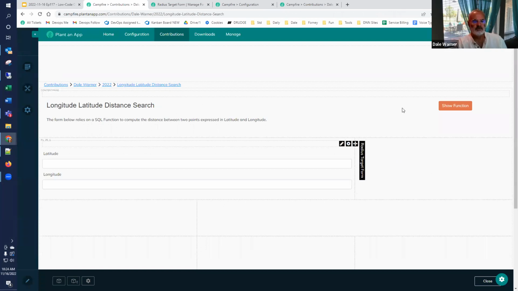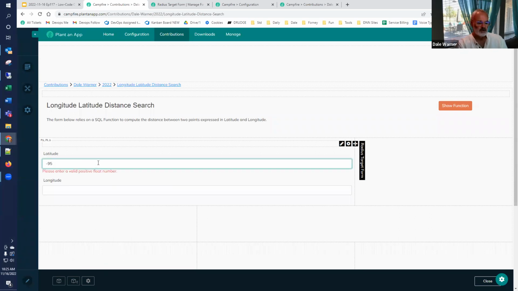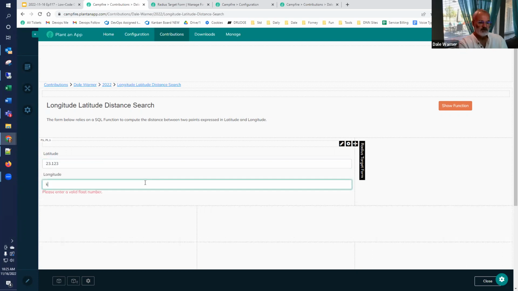So now we have our definition on top. This is not really helpful to what we're doing, other than it's the place where we're storing away that function when you need to set it up on your system. So we have a latitude, longitude box, and if we try to do a negative number, it's being validated out. And then longitude in the same way, you can't type alphabetics. It needs a valid floating point number. So that's good. So let's keep working.